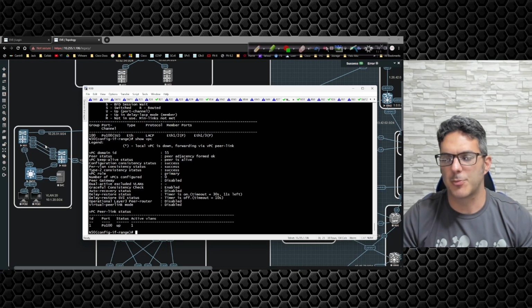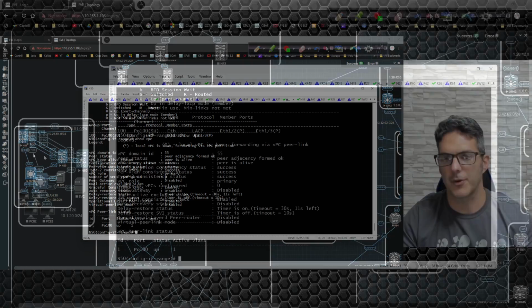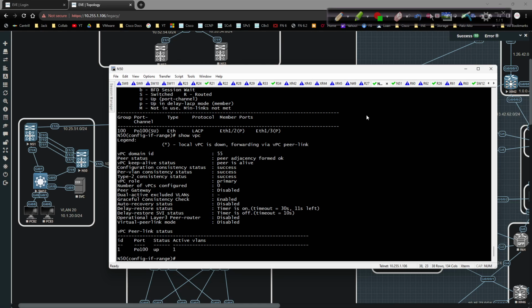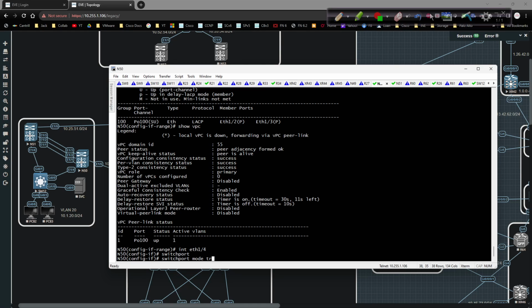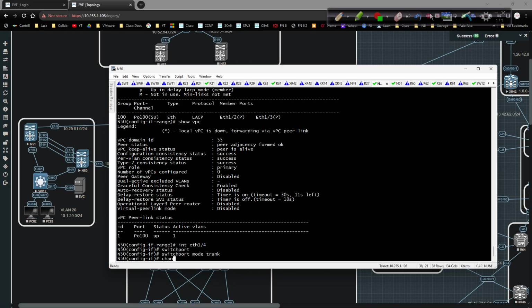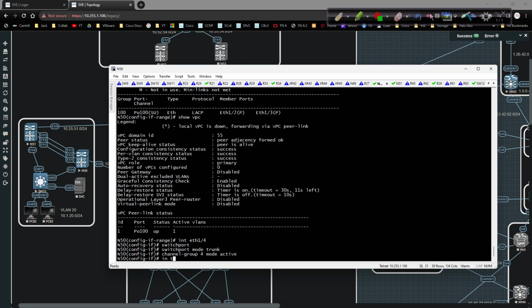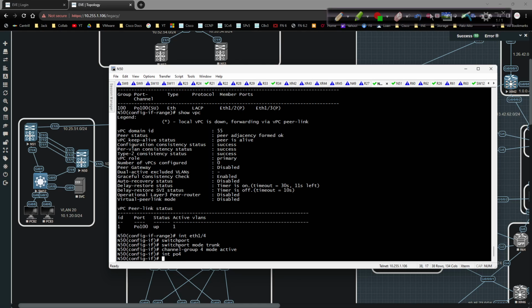So I choose port channel 100 for my infrastructure link, and then for my downstream interfaces, I always go with, like, vPC 4 will be my connection. So my port channel 4 will tie to vPC 4, and so on and so forth. So I'm going to go on 50. I'm going to type interface Ethernet 1/4. I'm going to say switchport mode of trunk. I'm going to say channel group 4 mode active. And the interface port channel 4, say vPC 4.